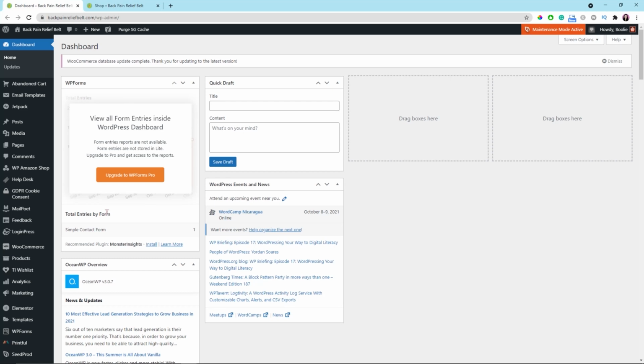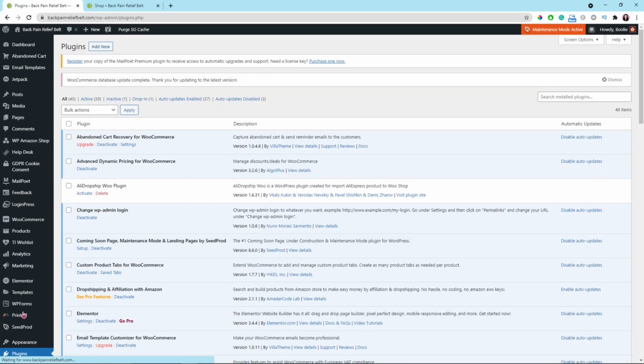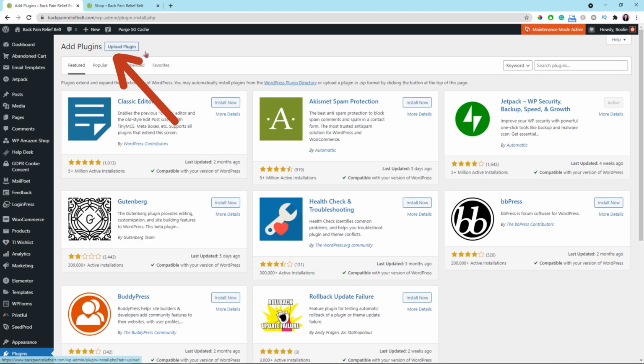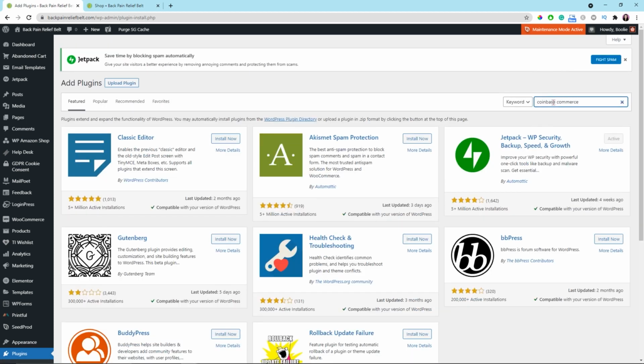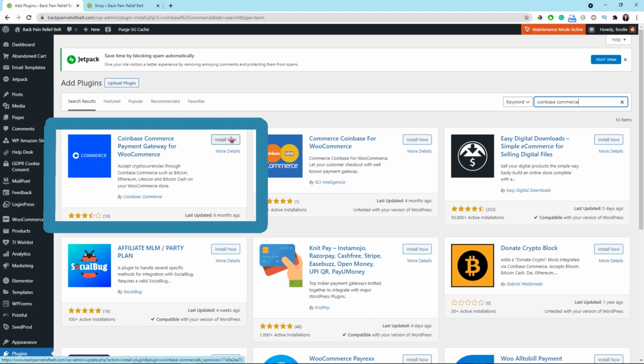Alright, let's go to our demo store. This is the dashboard of our demo store. Scroll down a little bit and click on plugins. Click add new on the top. Go to the search box and type in Coinbase Commerce. The plugin is called Coinbase Commerce Payment Gateway for WooCommerce by Coinbase Commerce. Click install now, and then click activate after it's done installing.